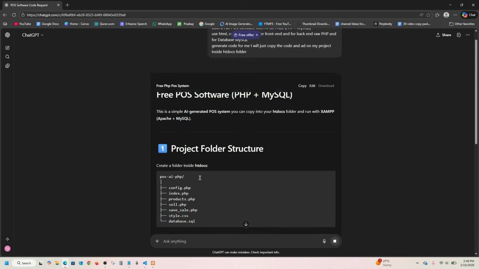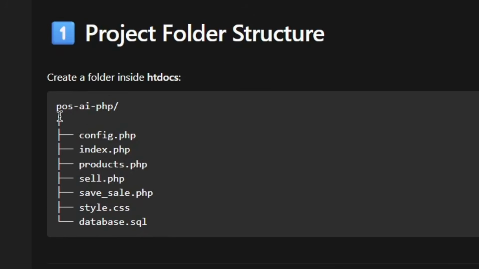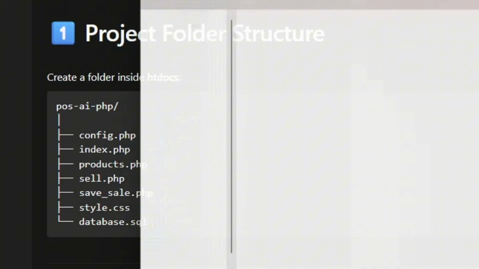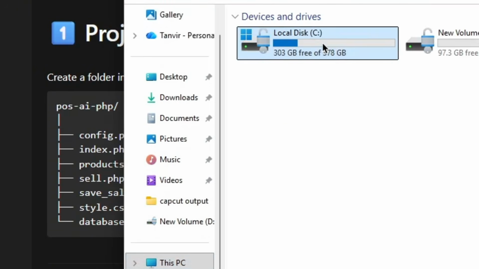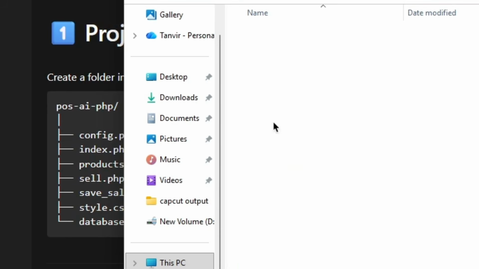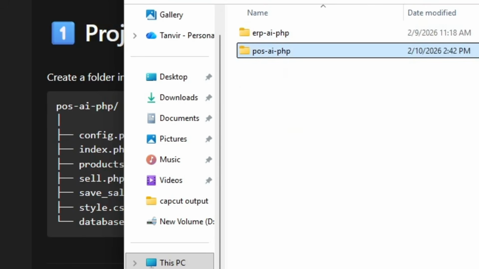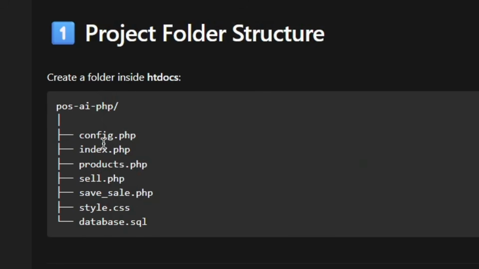And here you can see this is the structure it is going to follow. So create a folder inside htdocs. So we have to actually create a folder, and we have already created this, right? Let me show you. If I go to the E drive, then XAMPP, then htdocs, here we have this. So we already added it. Now we need to create these files. So let's create all of them.